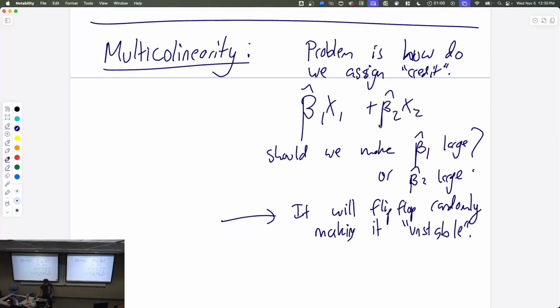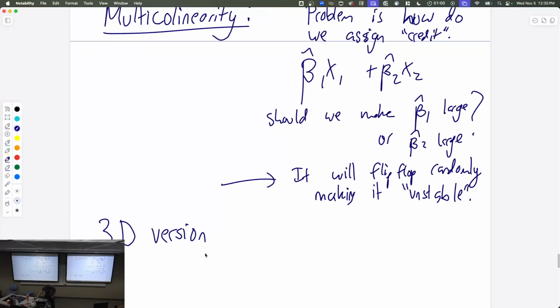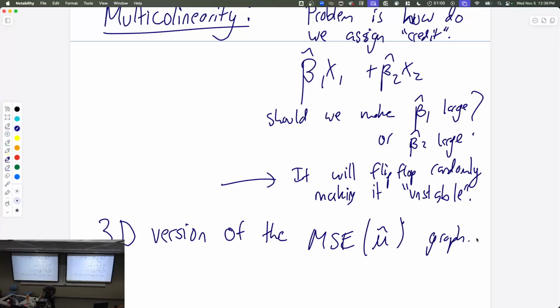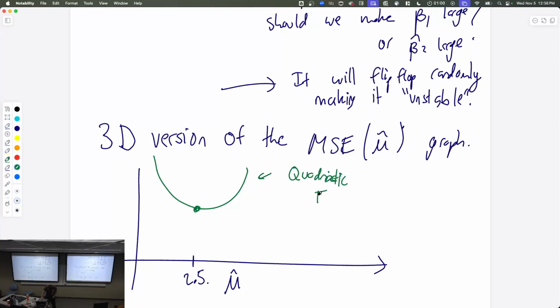Okay, and basically I'm going to do a 3D version of what we saw in the very first class of the mean squared error versus mu hat graph. If you remember in our first class, we were estimating the value of a dice roll, and we had our estimate, mu hat, and I think the true answer was 2.5. And I said that the loss function looks like this, right? The loss function was a quadratic equation, and this height here is the irreducible error. And this is a plot of the mean squared error.